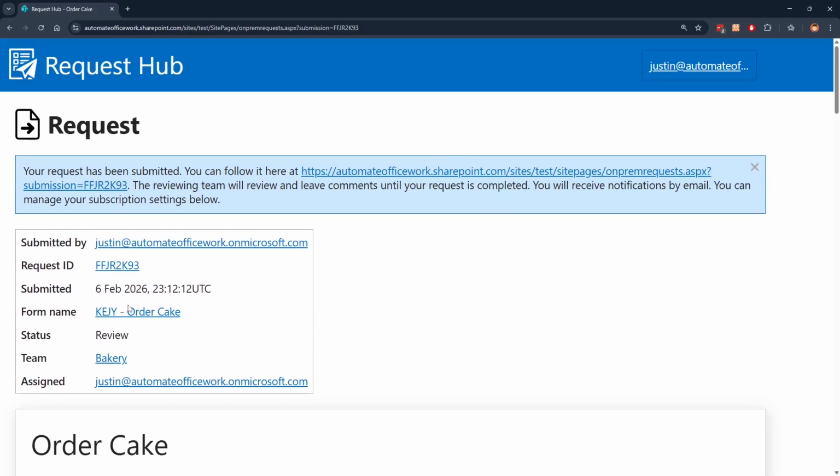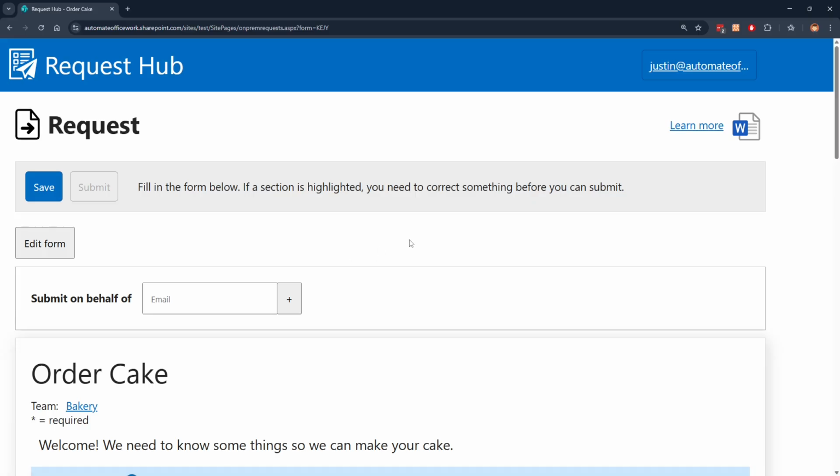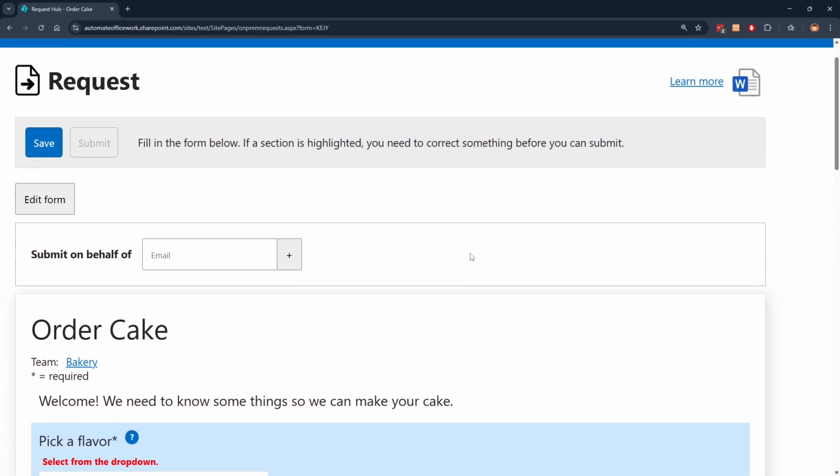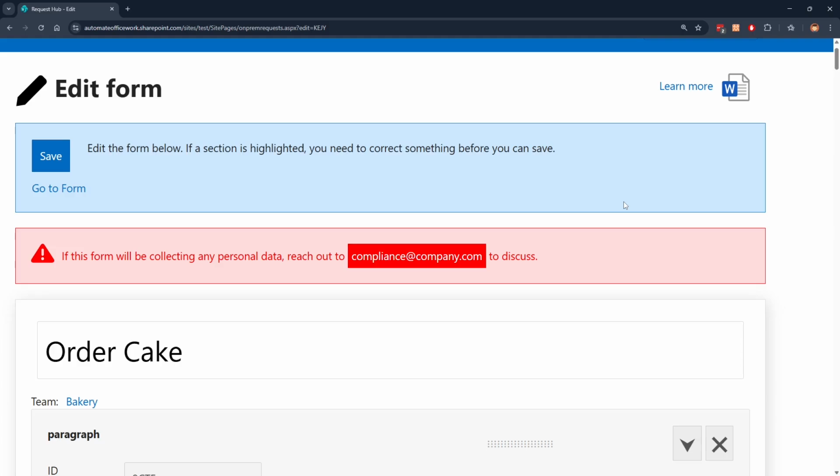I go back to, this is a submission, so I click on the form name, and it takes me to the form itself. I can submit this form on behalf of someone else, and fill it in and submit it, as well as I can click on Edit Form, and I go to the Edit page. You'll see now we are on the Edit Form page with a pencil. I have a button to save, and I have a link to go to the form. It says edit the form below. If a section is highlighted, you need to correct something before you can save.